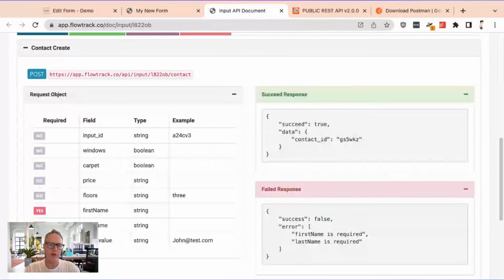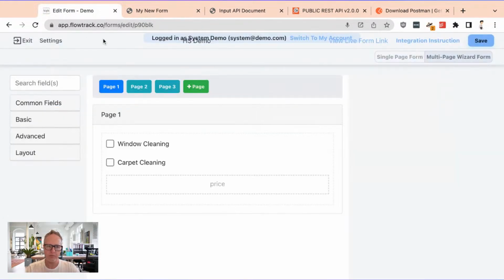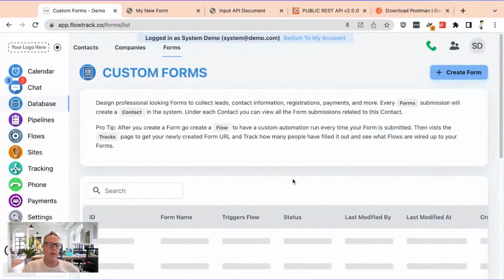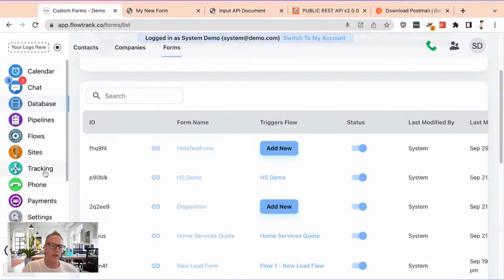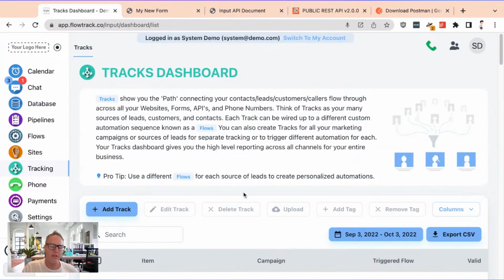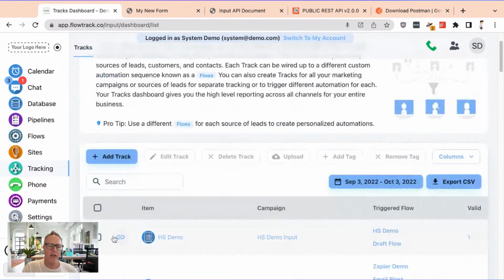So we're going to go back in, go into the API docs. Here we go. And this was the ID of the input right here in the URL. It says L822OB. If you can see in my address bar, that was the value I used for the input ID. But let's go back into FlowTrack. So the best way to get that key, I like going to the tracking or tracks dashboard. On here, you're going to have a line item for every track or every entry point into FlowTrack, right? And every entry point can trigger a flow, hence the name FlowTrack. Your tracks can trigger flows.